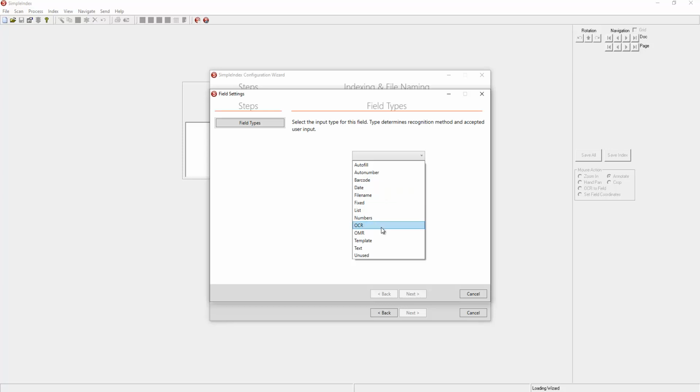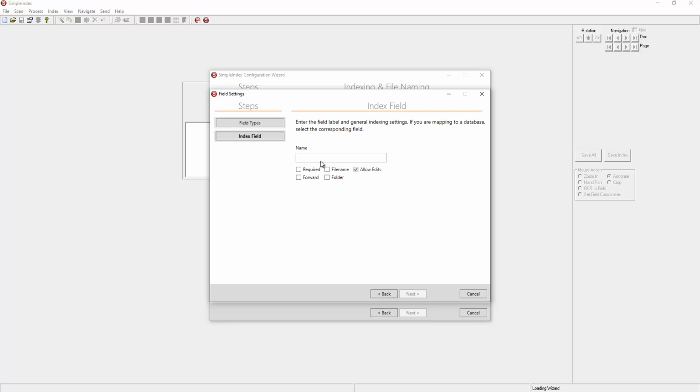OCR is a critical one. OCR is if you're wanting to read the text on the page, if it's machine created, or if it's a scan and you want Simple Index to do that conversion to machine created, that's what the OCR does. So, field types. But we're going to do text. And next. And here we just are going to name our field. So the first one we're going to have is, we're going to say the customer.